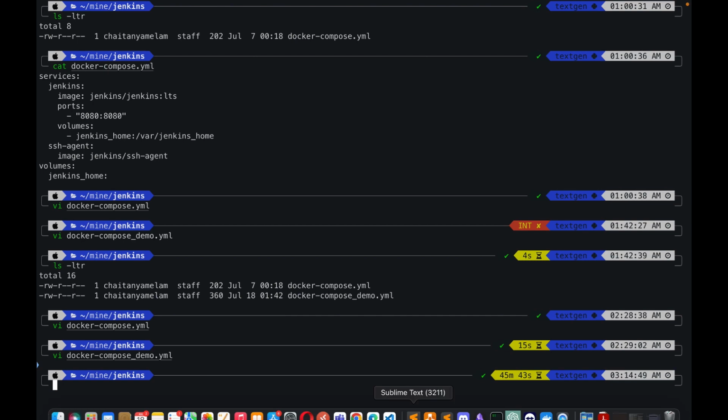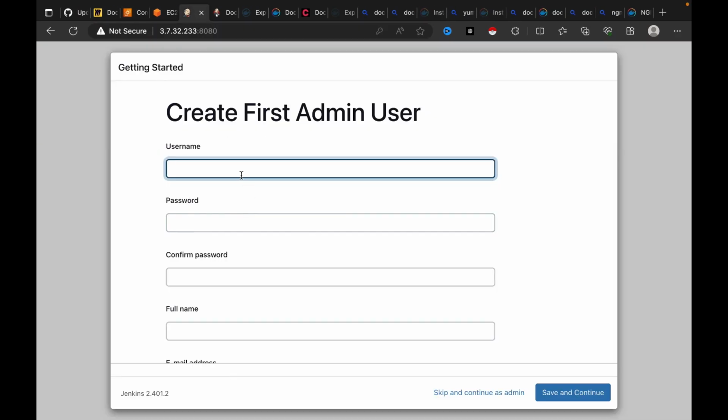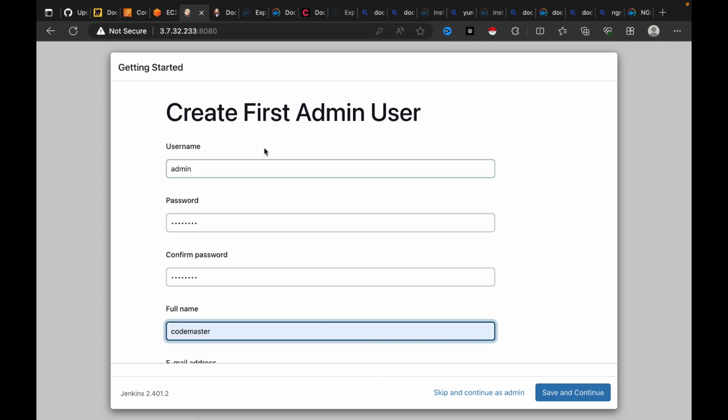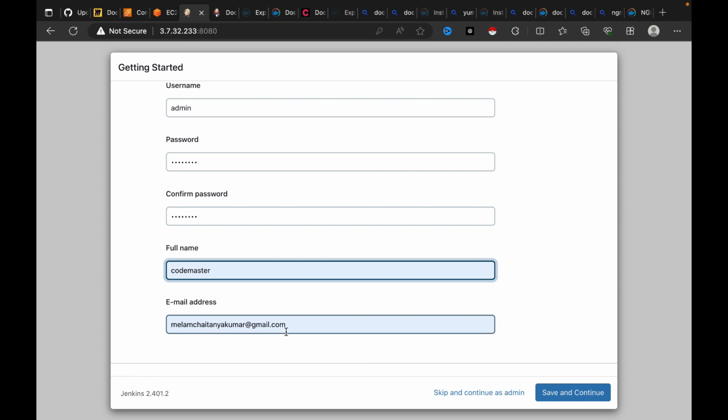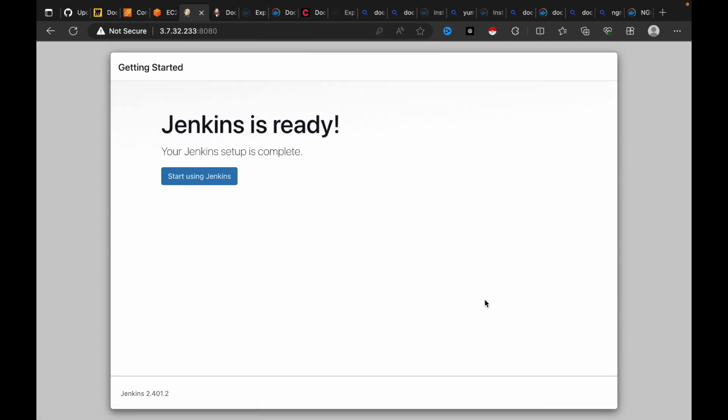Okay, so we are done with it. Let's go back and see. Yeah, we need to provide the admin credentials, give a password which you can remember, and CodeMaster, and provide a working email ID just to be sure. Then save it and start Jenkins. That's how it is.